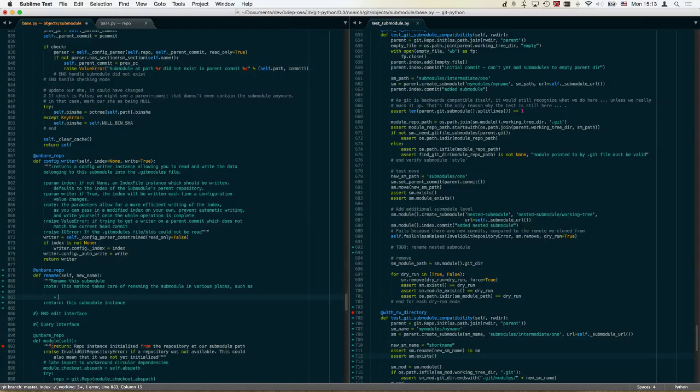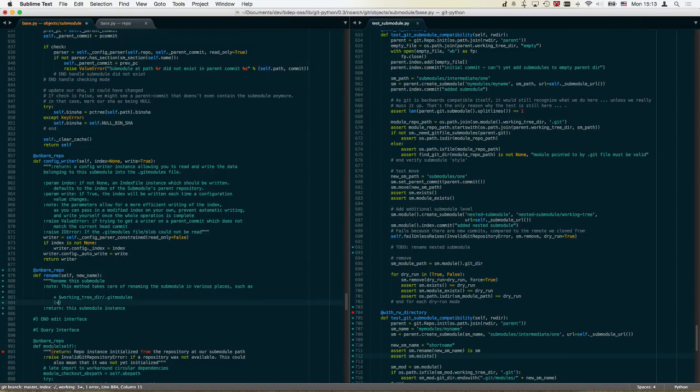And yeah, in which places? So we have the git modules file. Then we have the git directory of the parent. No, wait, yeah, parent git dir config. I don't know why that is even needed.